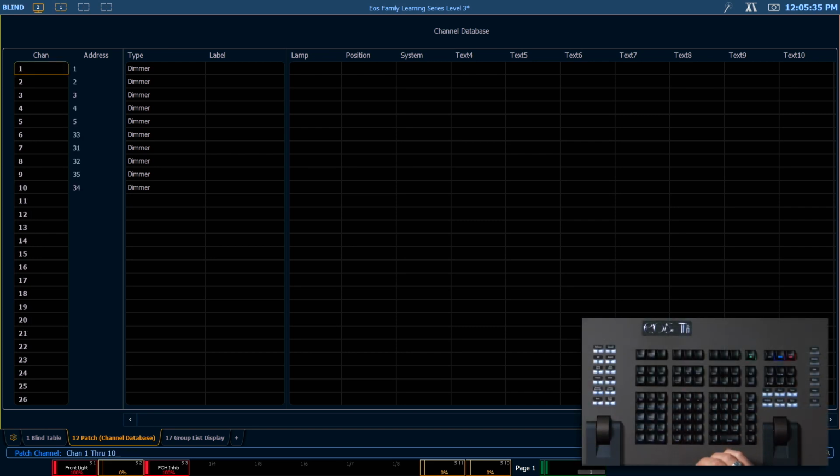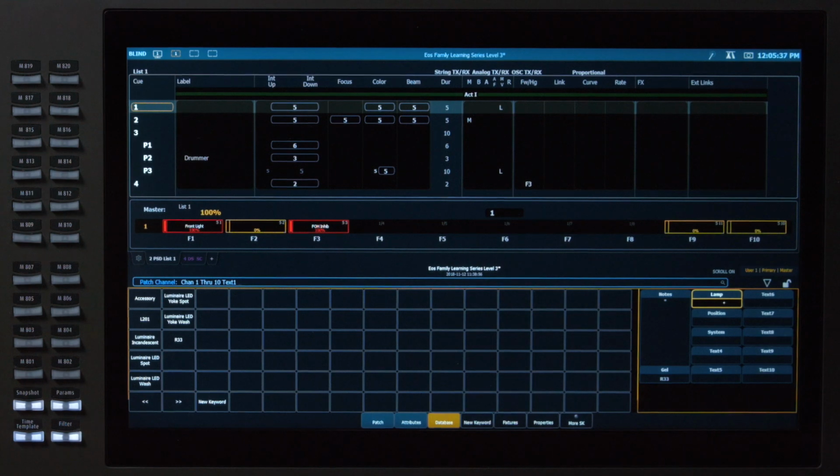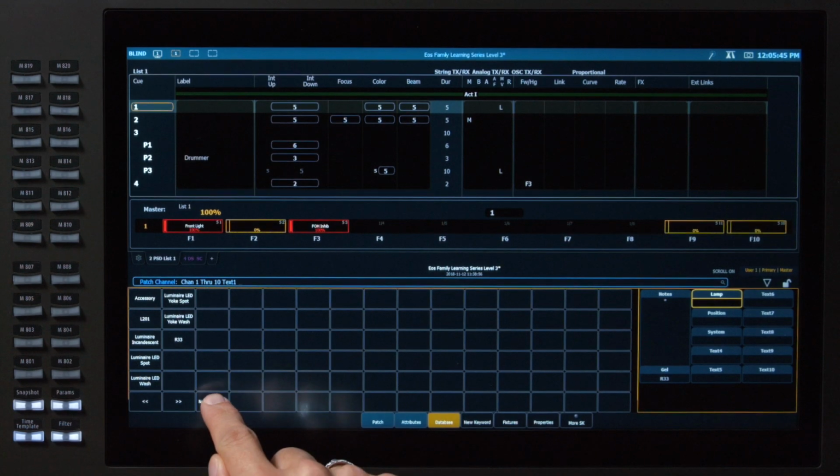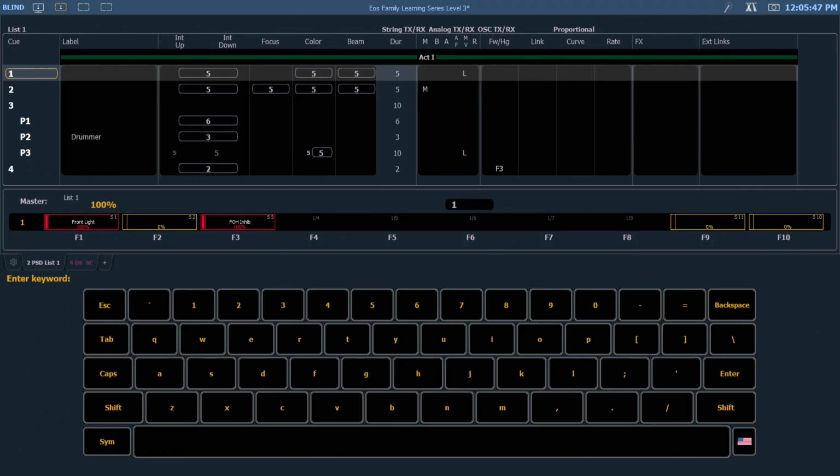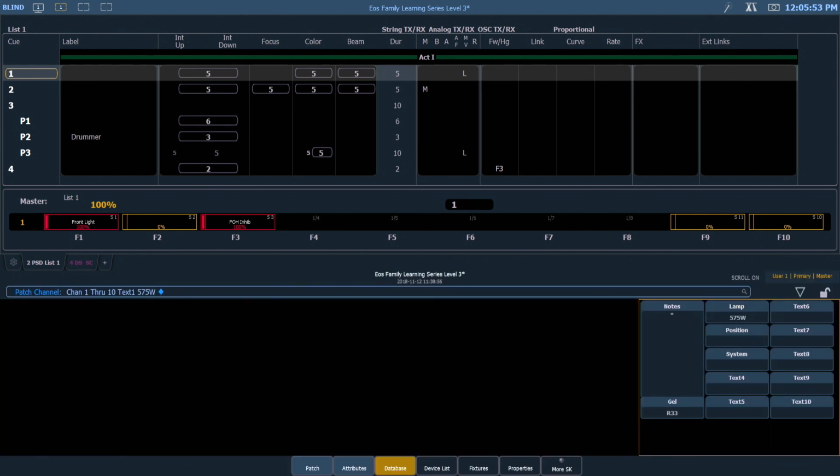Now we'll say 1 through 10. I'm going to touch lamp, formerly text 1. And we need to define a keyword to put in here. So I'm going to type new keyword. And that is a 575 watt HPL. We'll just say 575W for short.